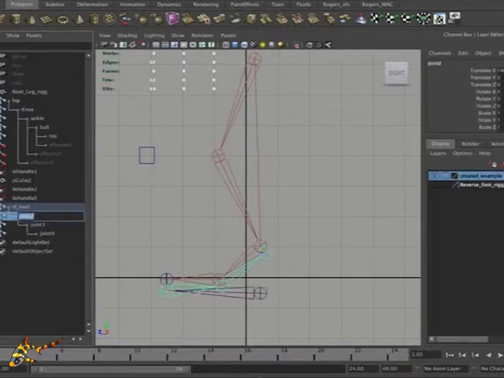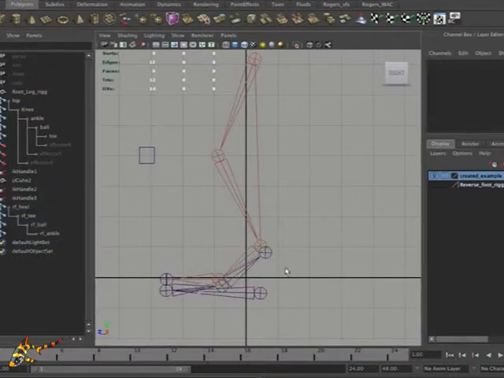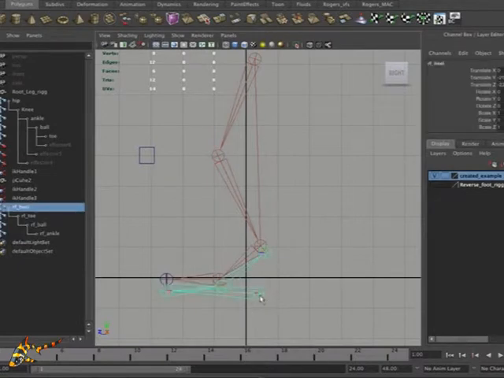So I'm going to say RF toe. This one I'm going to say RF ball, and the last one is going to be RF ankle. And if you just click through and then use the down arrow, you'll see it's showing you which is which, and up arrow to go the other way.